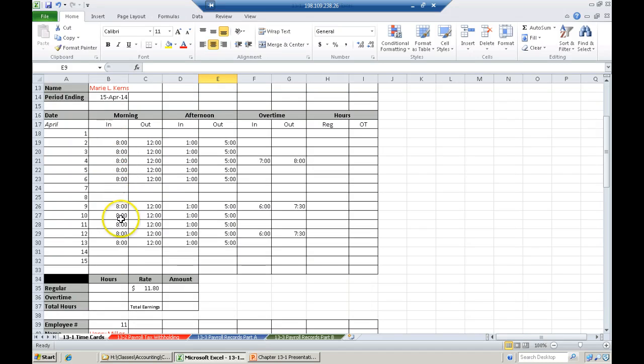Now you notice that these all say 8 to 12, 1 to 5, so that they're not getting paid for that hour-long lunch in the afternoon. And this might say 7:58, 8:02. Sometimes they're a couple minutes late. So this might not be always 8 to 12, 1 to 5. Notice in the overtime column we have they came in 7 to 8, worked an hour of overtime.